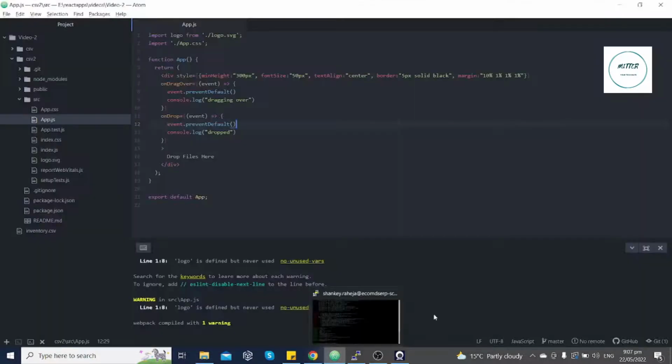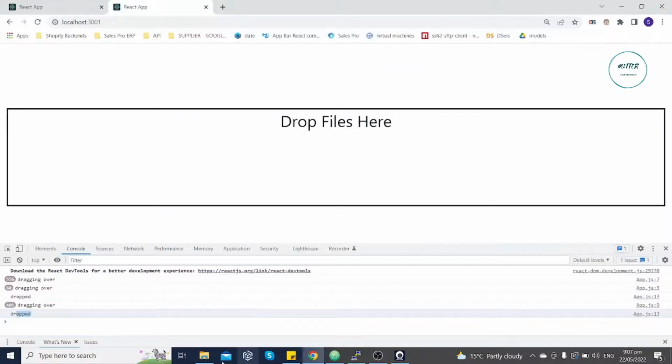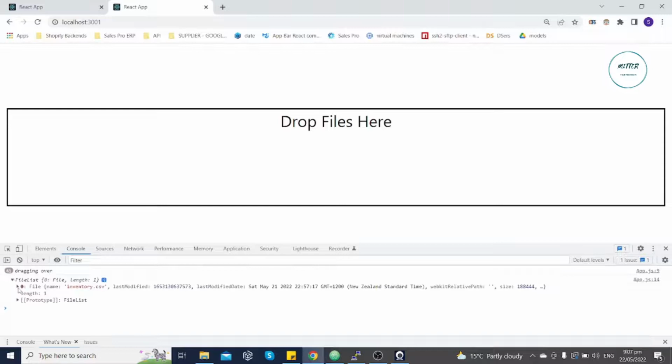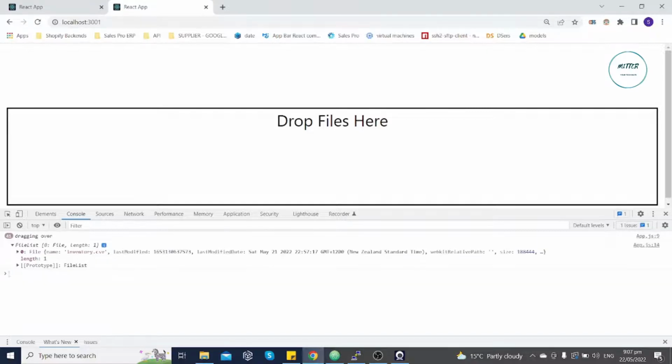So in order to do that, we don't want to console log dropped. In fact, we want to console log the contents of that file. And how to do that, we can say event.dataTransfer.files. If we console log this and try again, now if I check, I can see the file here. I can see the file name is inventory.csv and it's a text and CSV file, but still I'm not able to see the contents of the file.